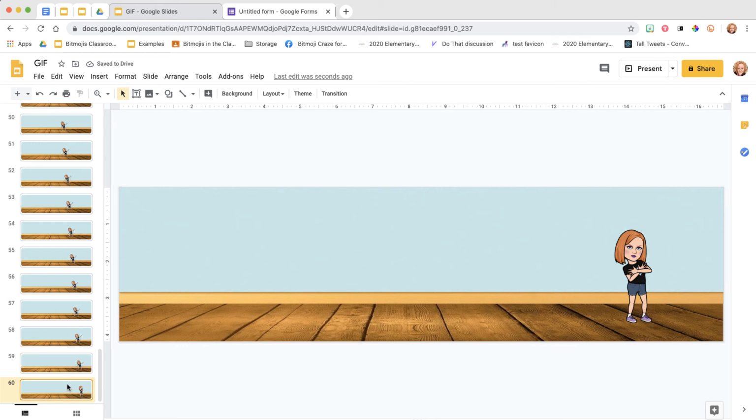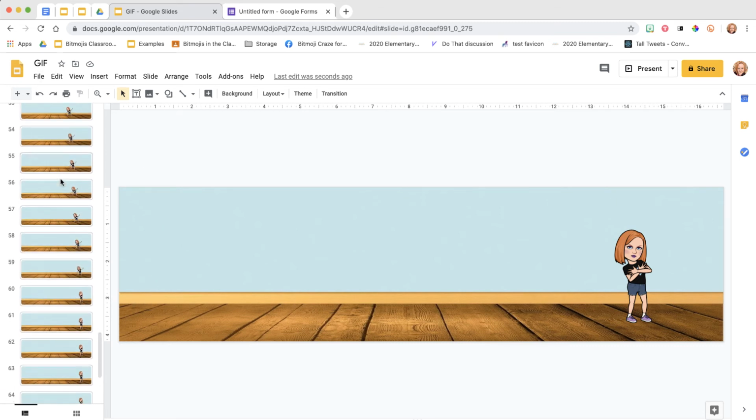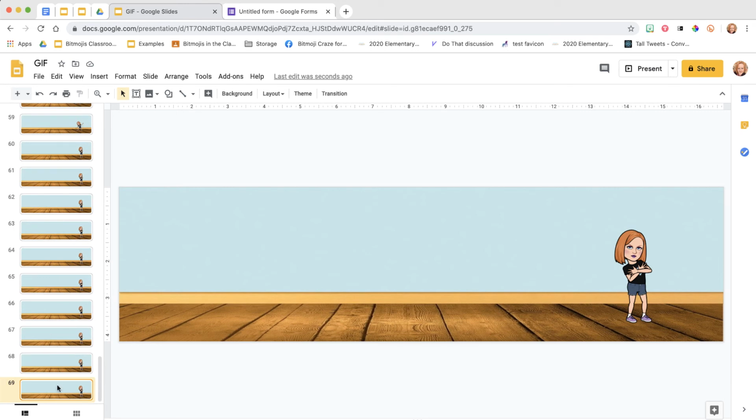And then I'm going to duplicate this one a few times over here on the left by clicking on slide 61 just so that it stands there, because when it's going really fast you may not see it. So the more you add of it, it'll look like it's standing still. Okay, so now you've got your slides made, and we ended up making 69.